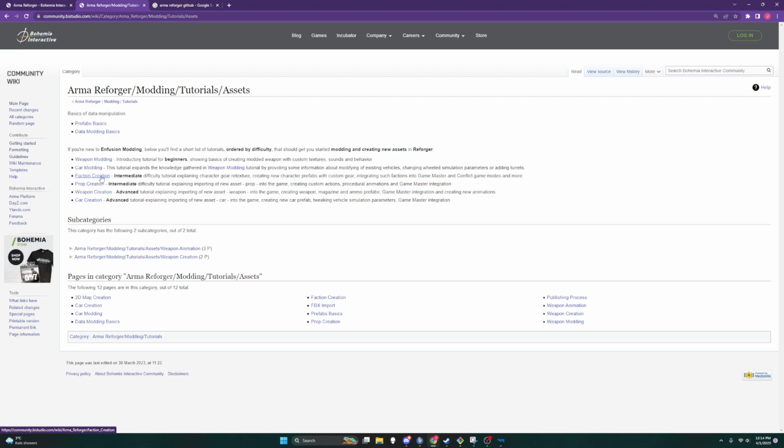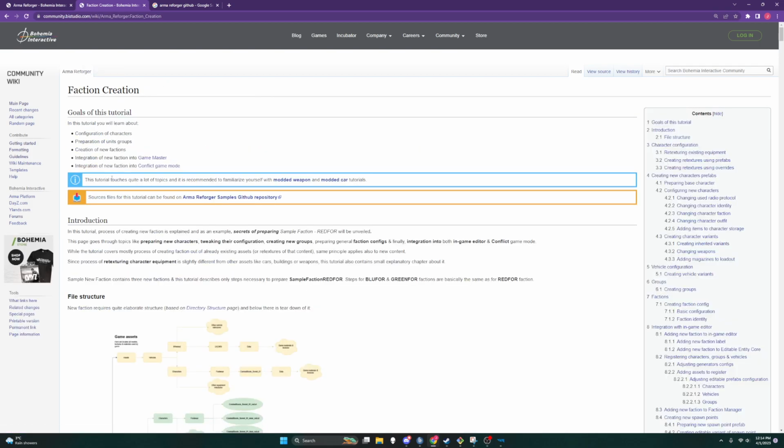This is what we're going to be using, so we'll open that up. All right, and we will jump right in. So faction creation, the goals of this tutorial. In this tutorial, you will learn about configuration of characters, preparation of unit groups, creation of new factions, integration of the new faction into Game Master, and integration of the new faction into a conflict game mode.